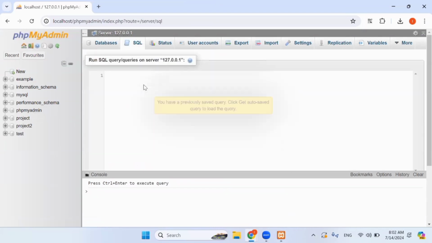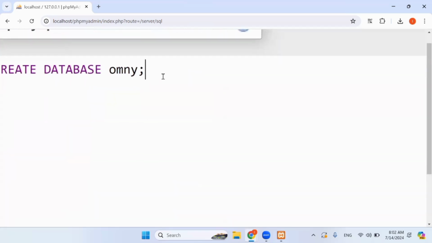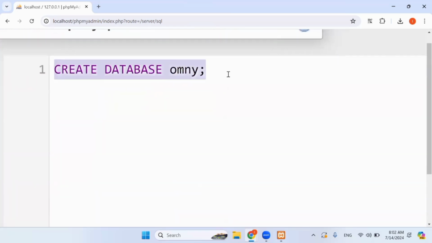So we have to create a new database. We write the query like CREATE DATABASE. Here we have to write the name of the database. So what is the name of the database? Let's say "only". So this is how you can create a database.